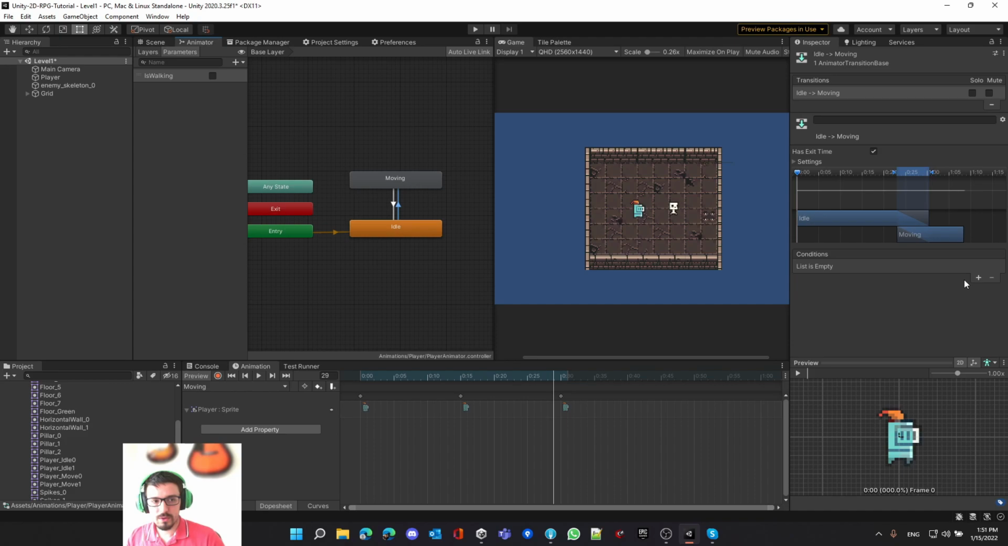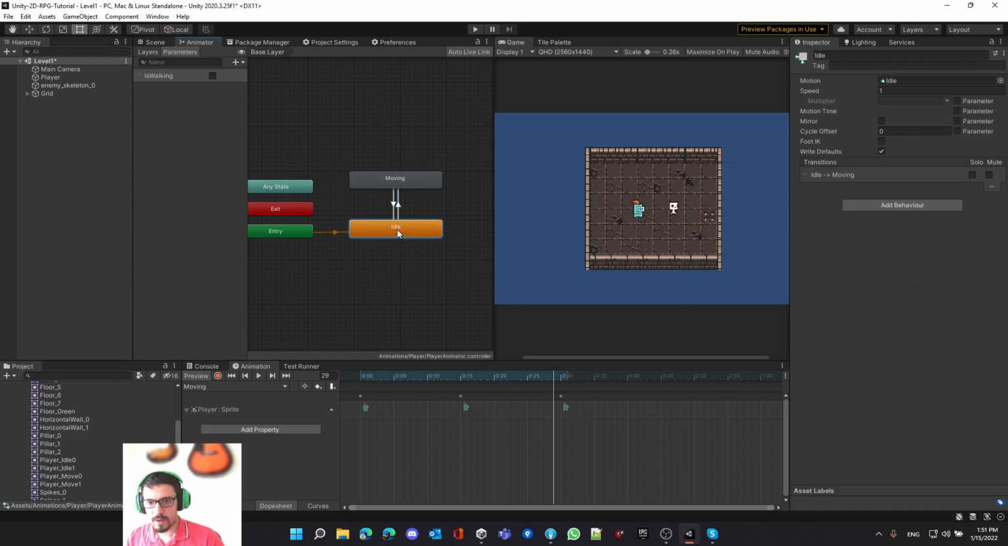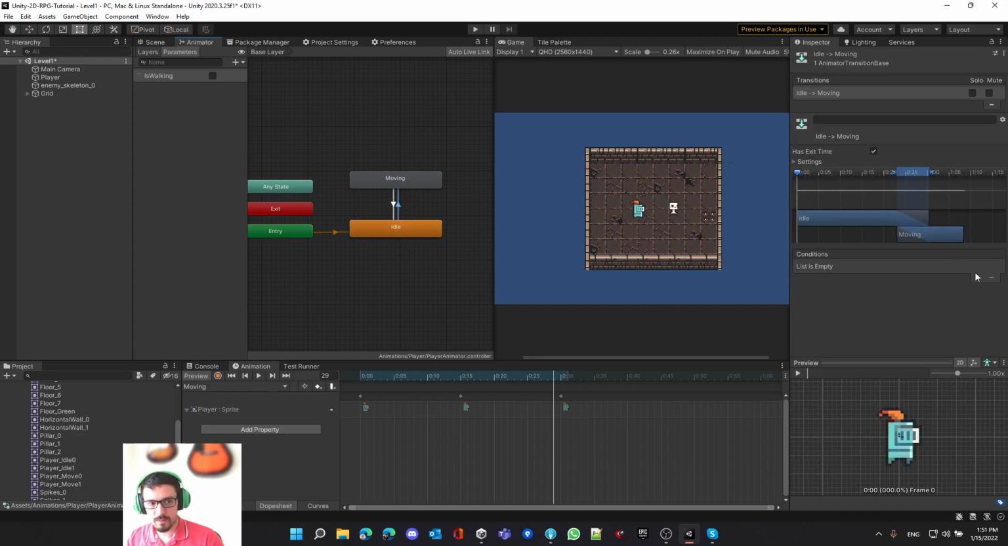But we want to make sure that when we move from idle to moving, we want this to be, let's click plus, and it will add the first parameter, is walking. We want to make sure that it's true. So if it's true, we move to moving. That's a lot of moving. We transit to moving, while the other one, we need to make sure that it is false.